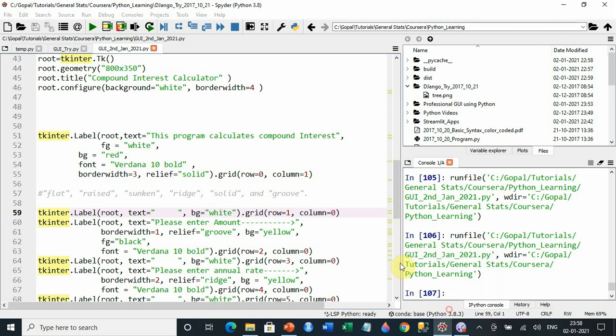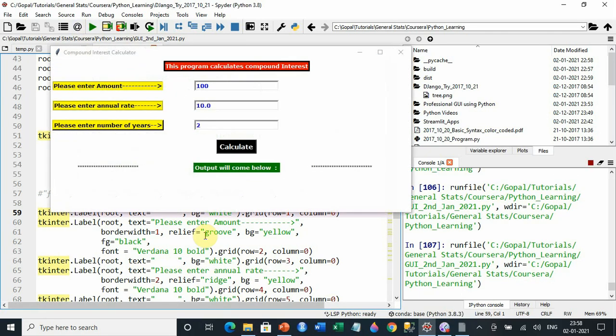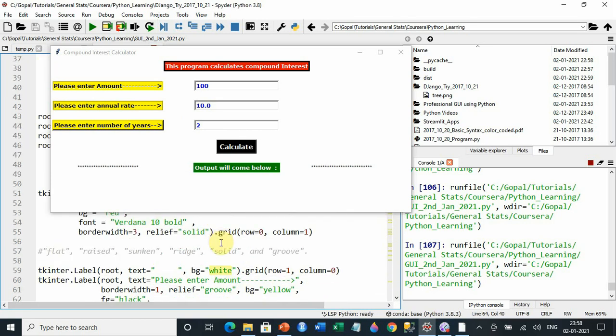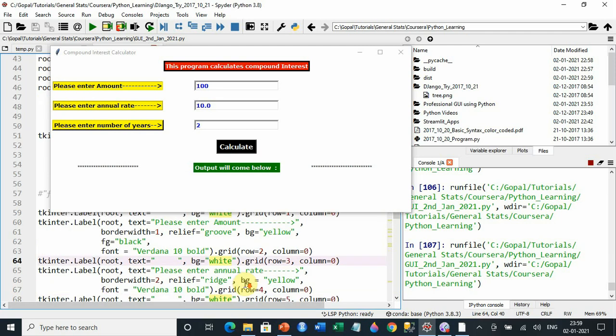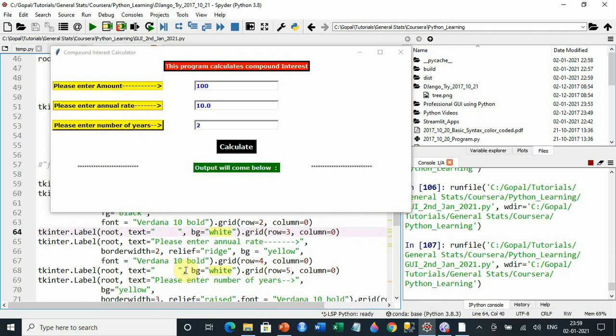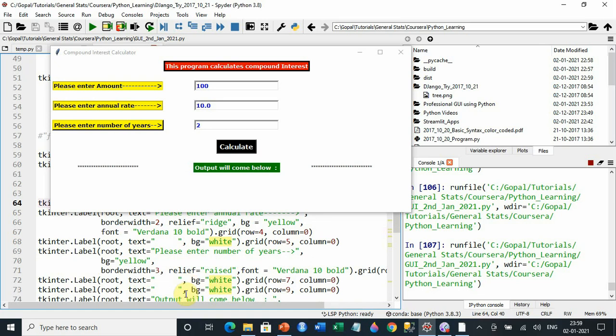Similarly I have put all these, and these are the three kinds of border style that you see here. Let me just show you. One is relief, like a light color. This is groove. The first one is actually groove, the second one is the ridge, and the third one is raised. If you take a look, it comes as if it is raised from this portion.